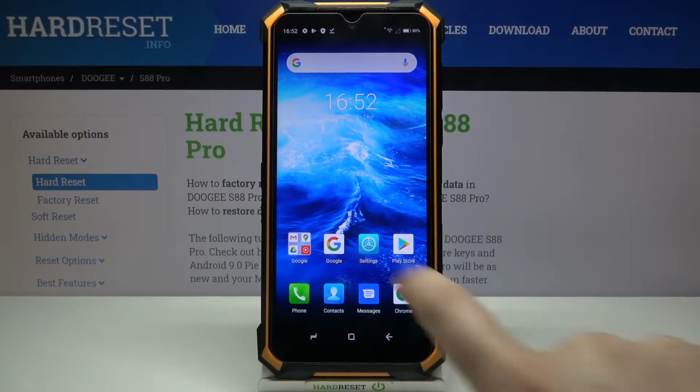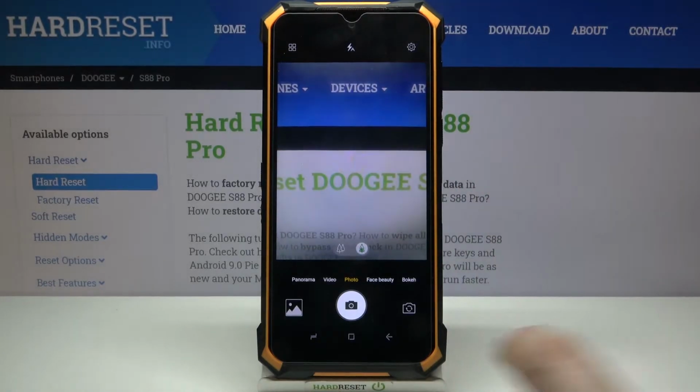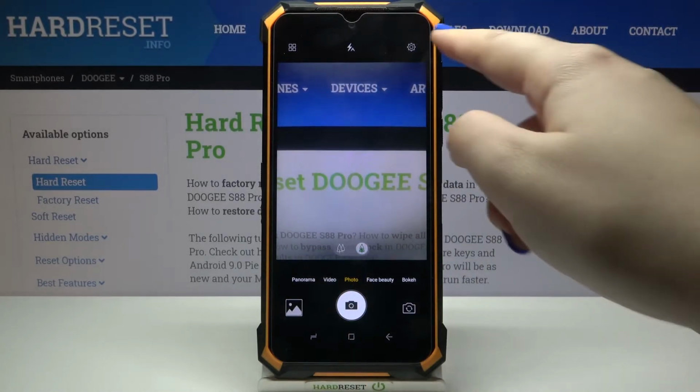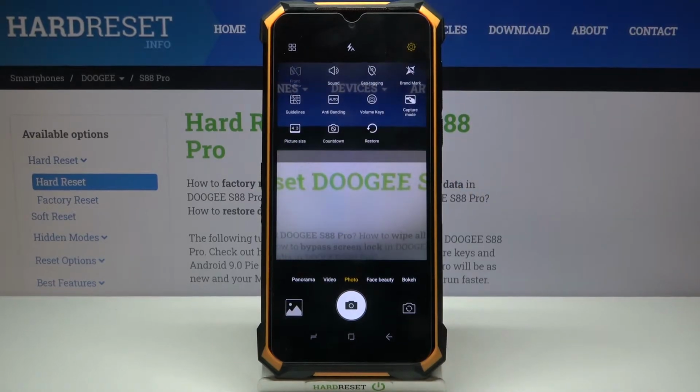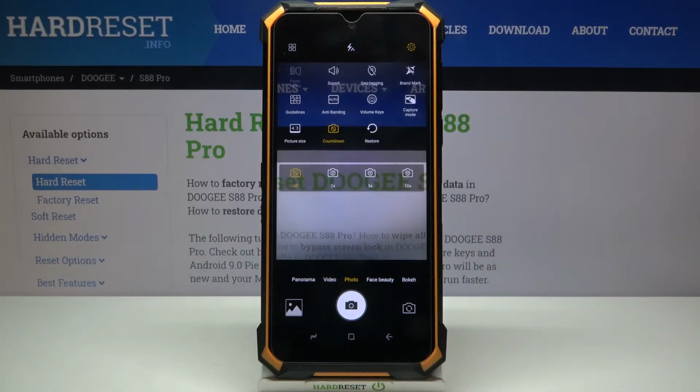on this device. So firstly, let's find the camera app, and right now, after making sure that you're on the photo mode, we can enter the settings which are in the right upper corner. And here we've got the countdown option, so let's tap on it, and here we've got actually 4 different options to choose from. Right now we've got off option, so it is turned off, and we can know it because this option is highlighted, but we can also set 2, 5 or 10 seconds delay.